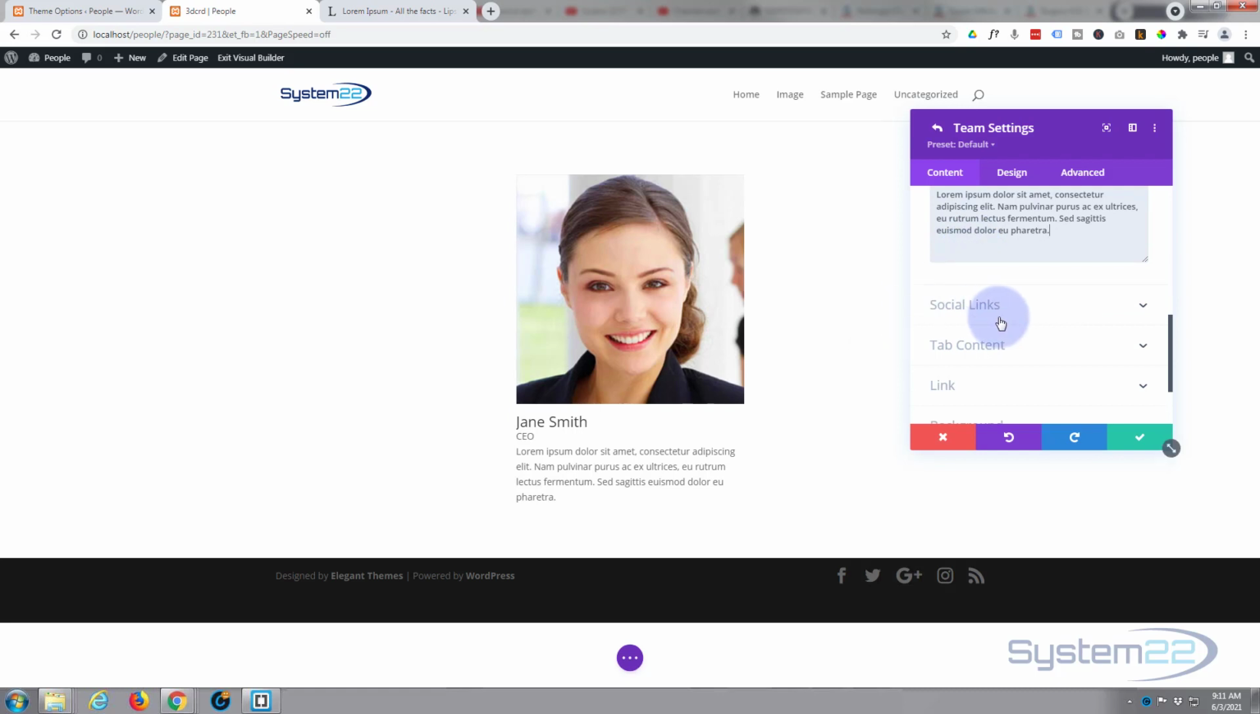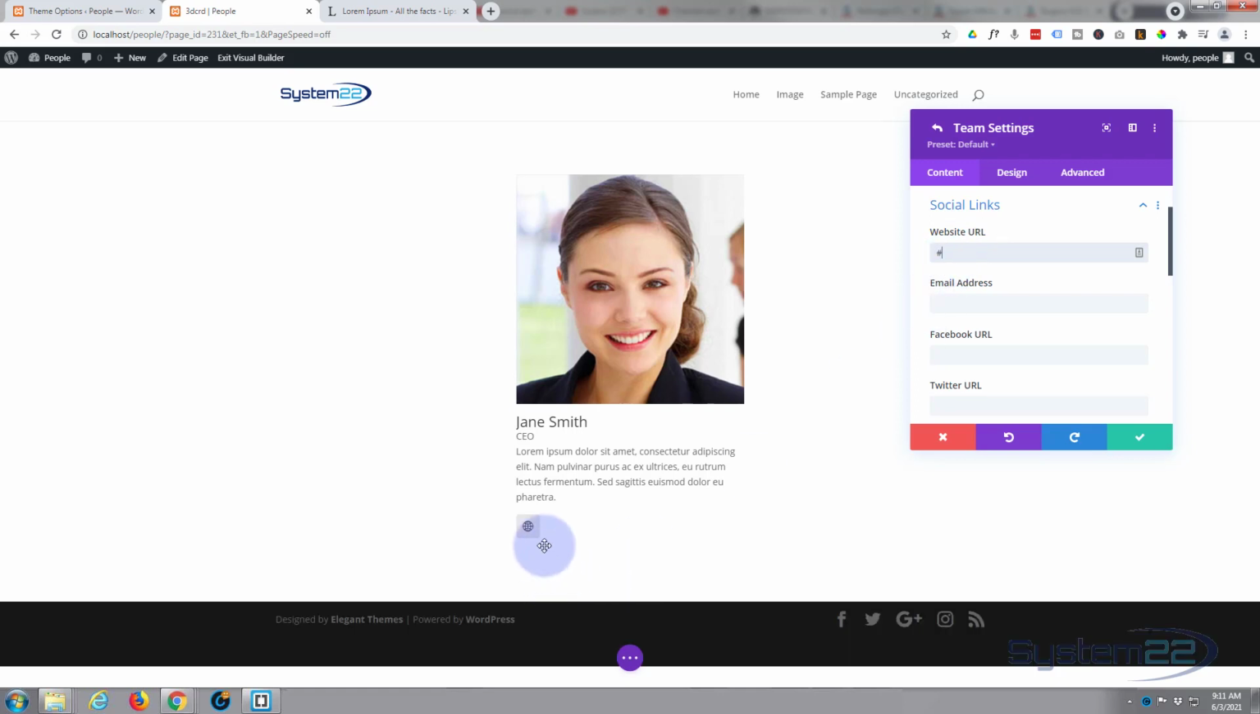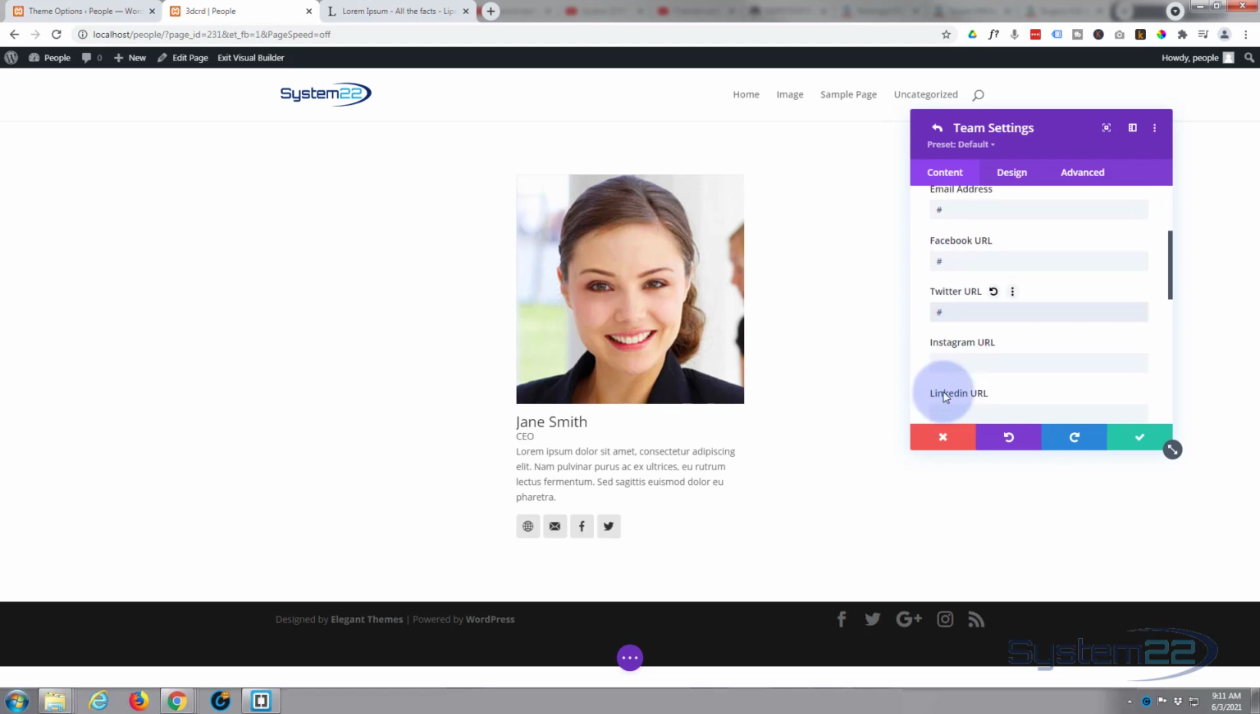Okay, and now we can add some social links. This is a great feature if you want to be able to contact your people and show them their Facebook pages, etc. Website URL, I really haven't got one, so I'll just put a hashtag in. And when I do, you're going to see the little icon pop up there. I'll do the same for the email. Facebook, Twitter, Instagram, LinkedIn. And let's use a phone number right there. Obviously you'd put in the phone number. And that pops up there.